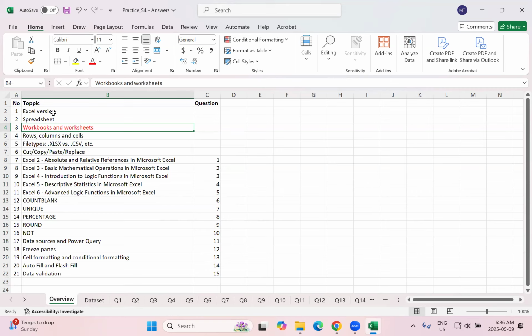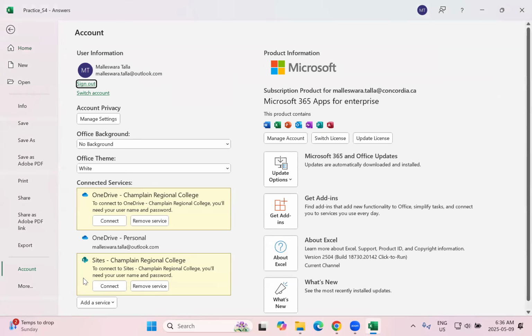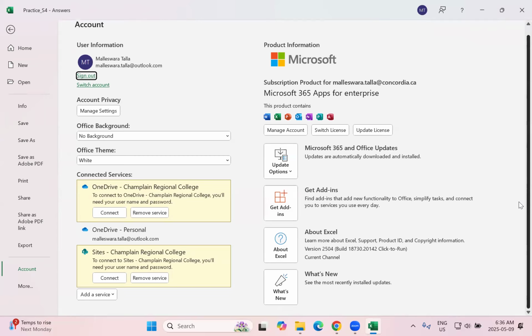And for the Excel version, you want to understand the version. So go to File, look at More, and click on Account. And then you will see the product information. You can find a lot of information here. Based on that, you will be able to find out the Excel version here: Office 365 Apps for Enterprise. Product information is right here, along with manage account, user licenses, and other things.